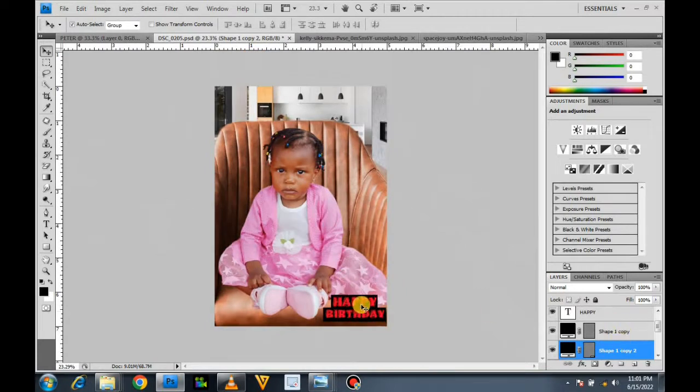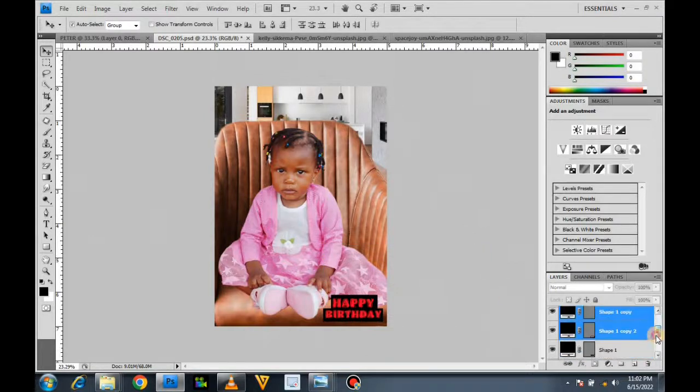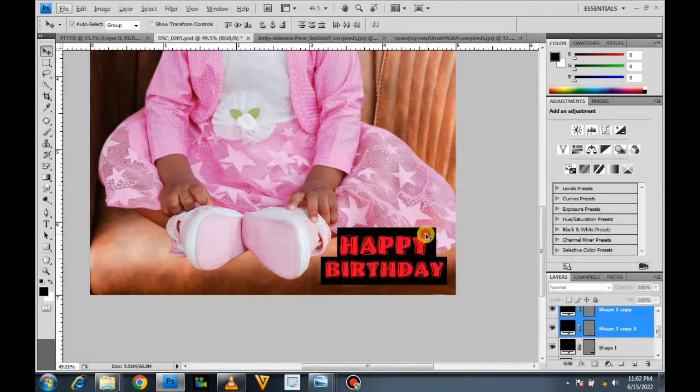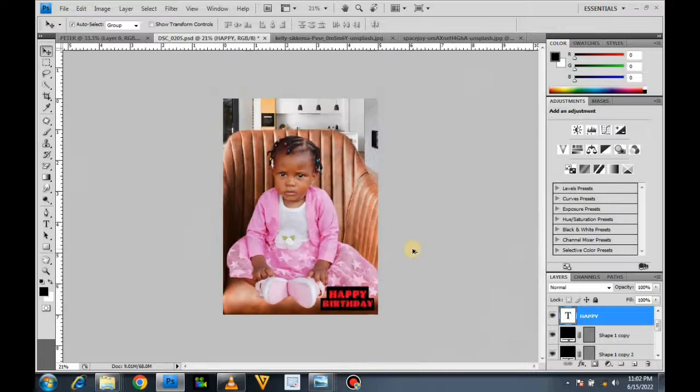Okay, let me select the text and the rectangular background. I want to make it smaller. Okay, let me move up, select this one, select this one. Control T. Let me zoom in. That's what I'm doing. All right, let me leave it this way. Let me arrange it now.